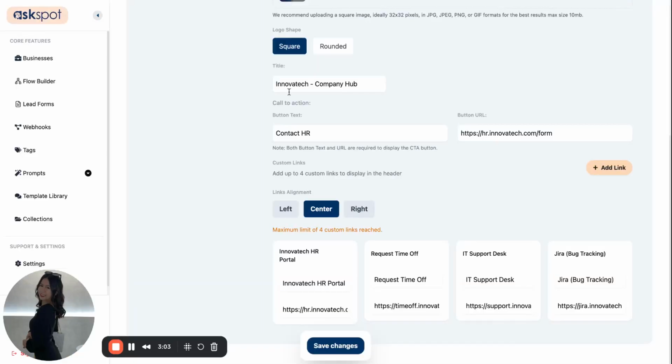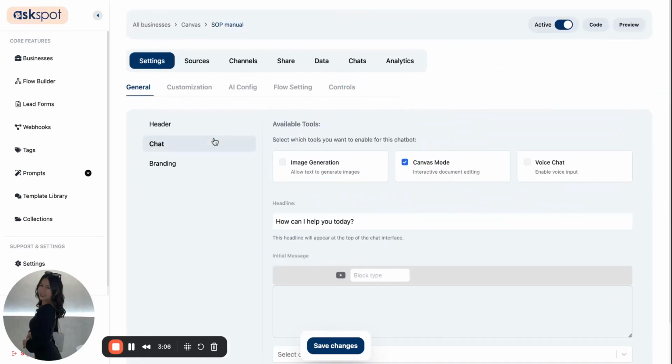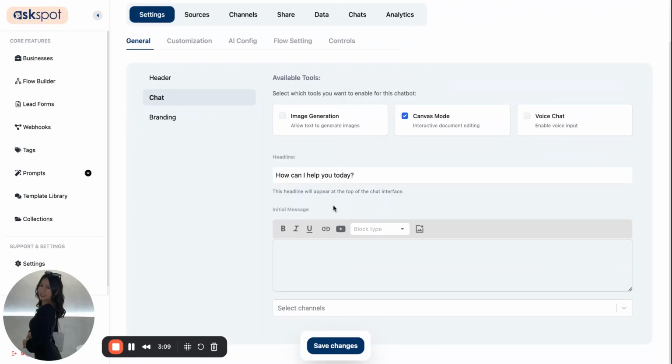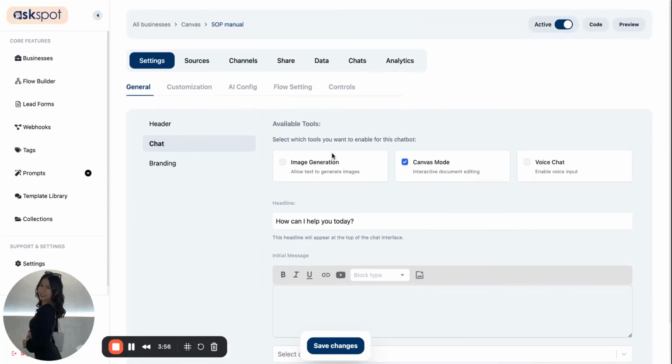All right. Now let's move on to the next setting, which is the chat setting. Over here is where you can select which tools you want to enable for this chatbot. So if you want it to be interactive, Canvas mode is essential for generating step-by-step guides. Let's turn this on if we want to be able to edit the document that the AI will help with, or to be able to edit the AI output. For the image generation, we will leave this off for this specific use case, as it's not typically needed for an SOP or for a handbook.